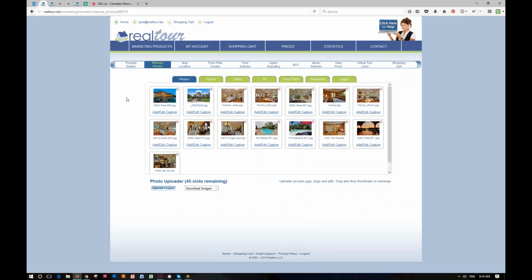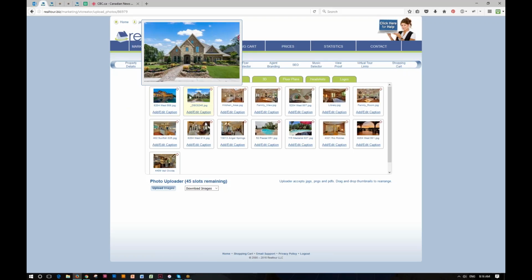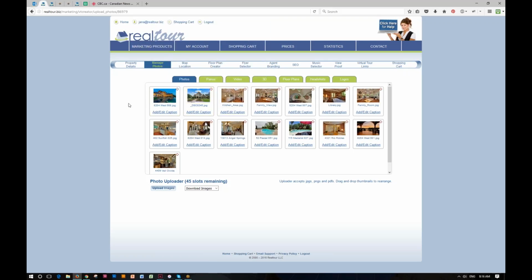Now if I have booked a professional photo shoot, my photographer is going to upload the pictures and they will show up here in the Manage Photos page. They'll already be in here for me. However, you can use your own photographs if you have them. You do not have to use professional photography to make any of our products. If you have your own pictures that you've taken yourself, or you have your own professional photographer who's not affiliated with us, that's totally fine.